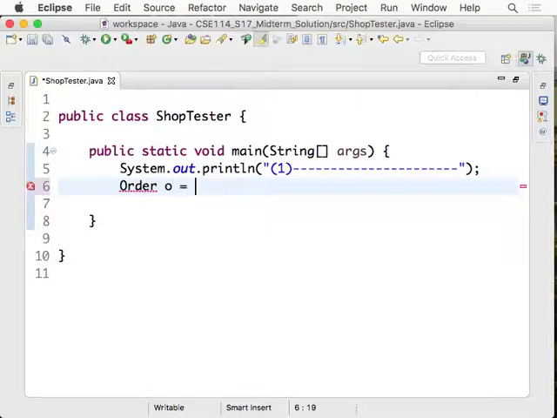Order o is assigned to new Order. So now you can see that it suggests there should be a class called Order, and the Order over here is a constructor for the class. You can see that it actually takes 3 arguments: a string, Americano, and also some double value. It must be double since it has a fractional part. And over here it has 2.